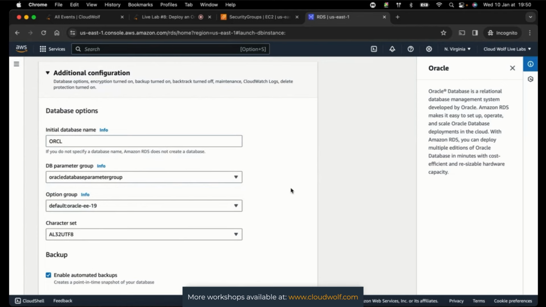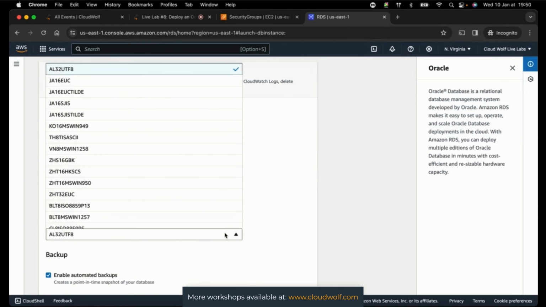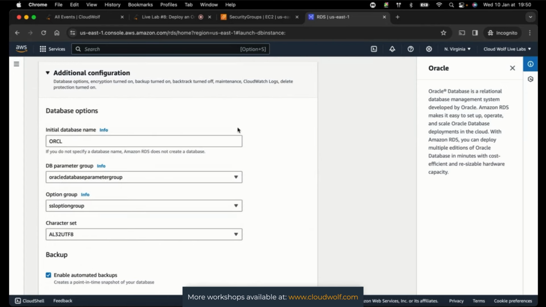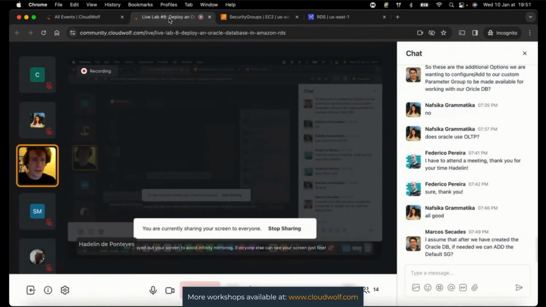Okay, so that's better. Then option group, of course, here we're going to choose the SSL option group we created before. So that's where you select the option group, and character set, you can keep the one selected by default. Any question here? Did you make sure not to miss that additional configuration?